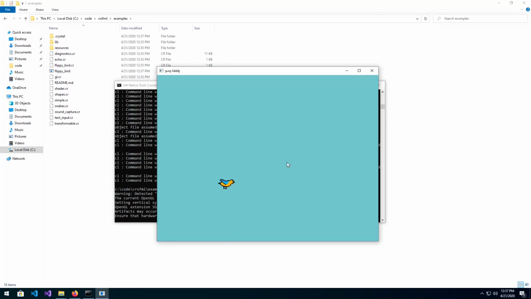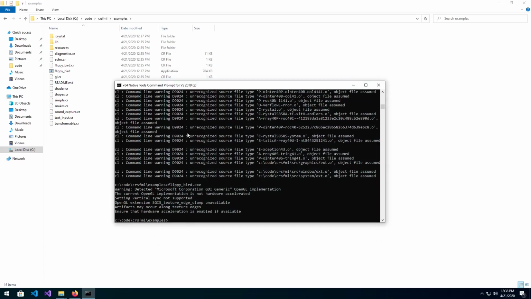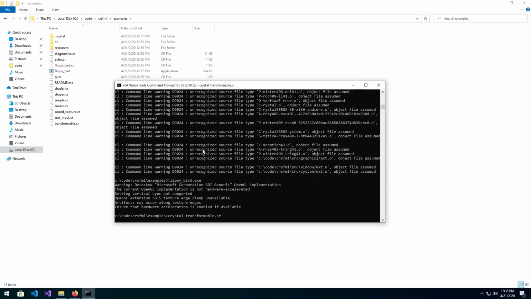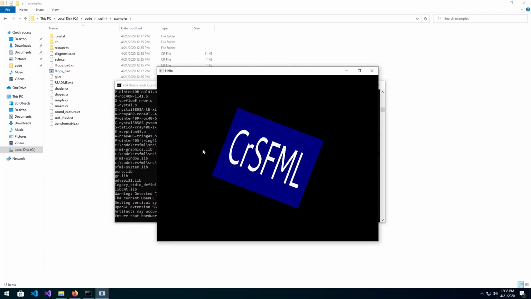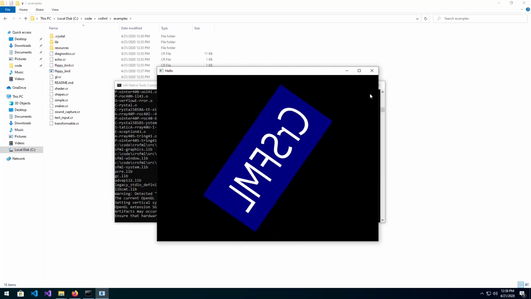Oh, that fell quickly. And you might notice the performance is not great. Well, it's just a virtual machine, don't worry about that. It runs totally normally. Let's try another one. Yeah, that works as well.